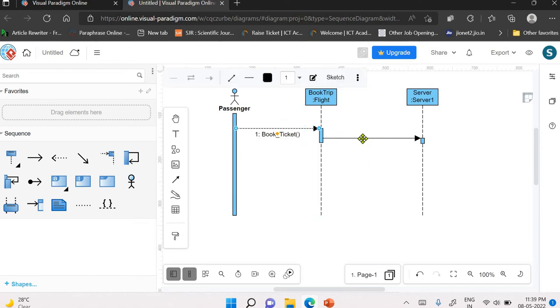Okay, now simply click on another message and start typing as 1.1. So this is in continuation to the first message, so I am numbering it, sequencing it as 1.1, and this is also the book ticket. It is forwarding the request to the server. Okay, simply reposition it.